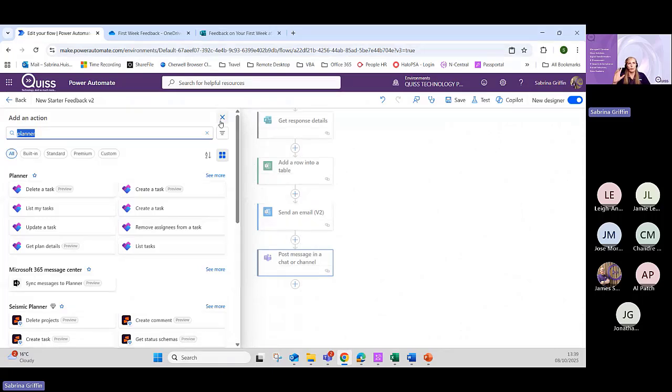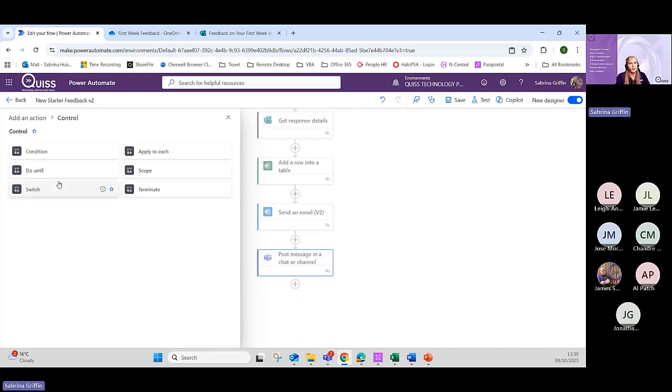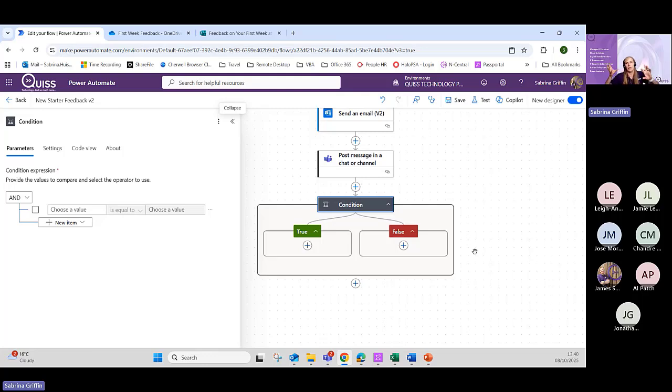The other one that we'll look at is conditions. That's under control, or you can search for condition, and it's here. With the condition, we're creating two branches. So we're able to put in our condition and then say, if the condition is true, we're going to carry out these steps. If it's false, we're going to carry out these steps. I'm simply clicking on this condition here, this grey box, and it's allowing us to put in the condition here on the left-hand side.